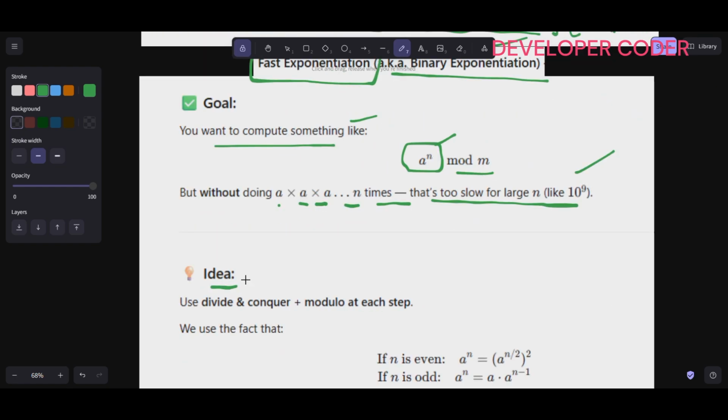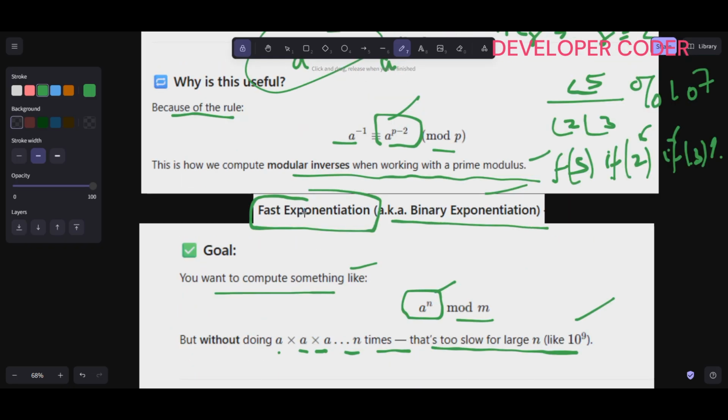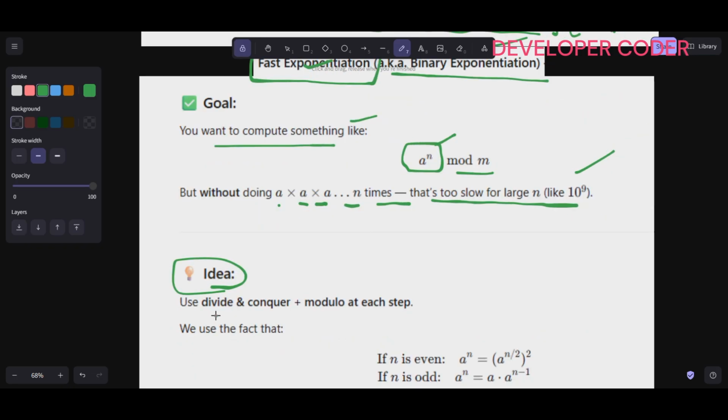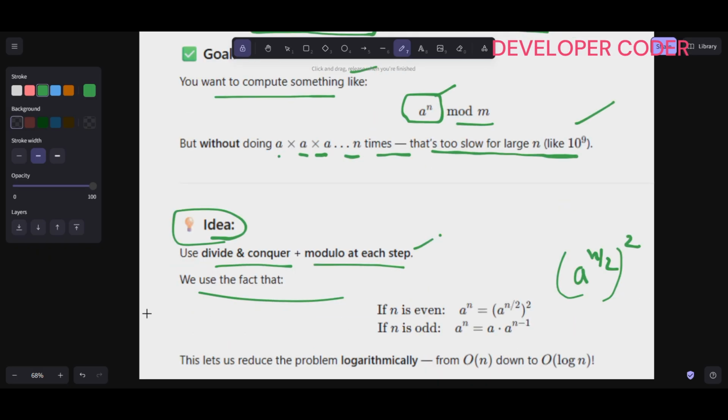So what is our idea? Our idea is fast exponentiation: use divide and conquer plus modulo at each step. If n is even, I can write a^n as (a^(n/2)) multiplied by itself, the same thing. So if it is 2 to the power 10, I can write it as 2 to the power 5, then square it. Calculate 2 to the power 5 and then do the square.